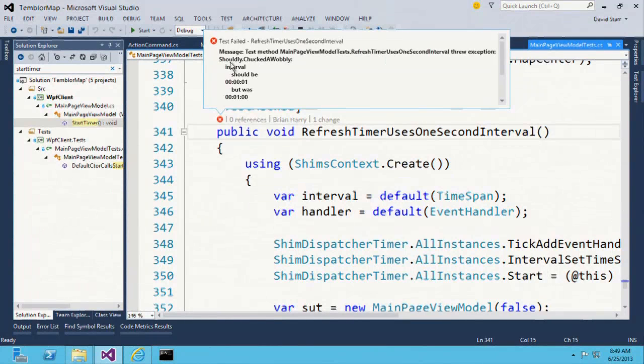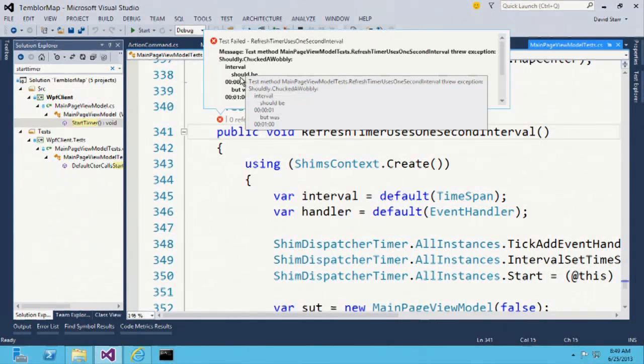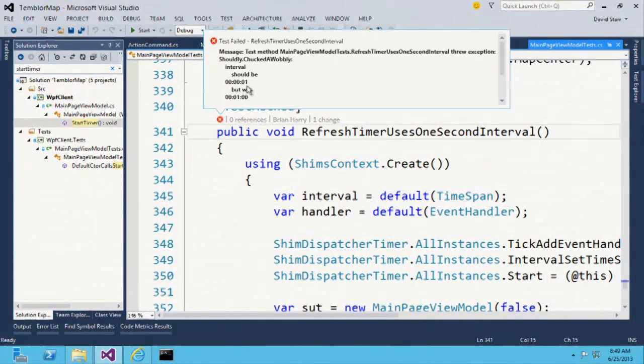But let's take a look at what's going on here. Well, we have an exception being thrown by an assertion framework called Shouldly, and it, as you can see, chucked a wobbly. Some interval should have been 1 second, but was in fact 1 minute. So that's the bug.